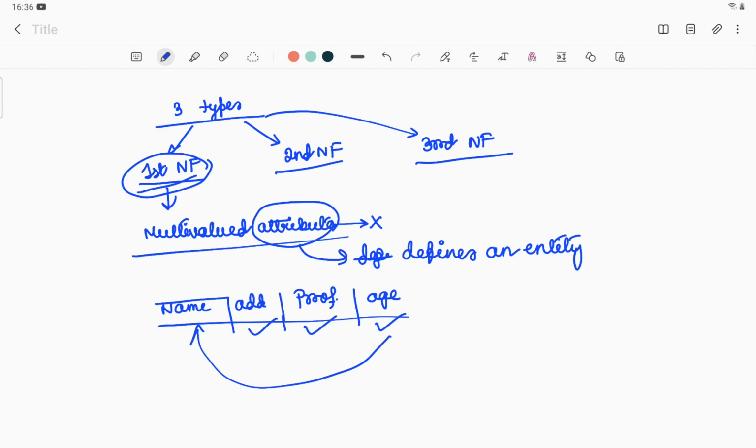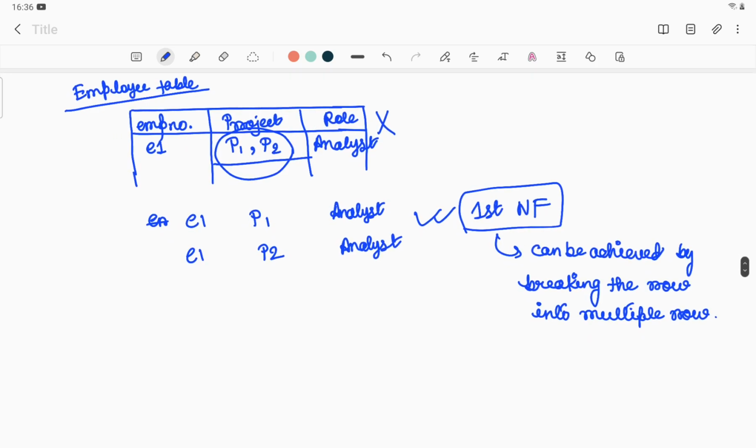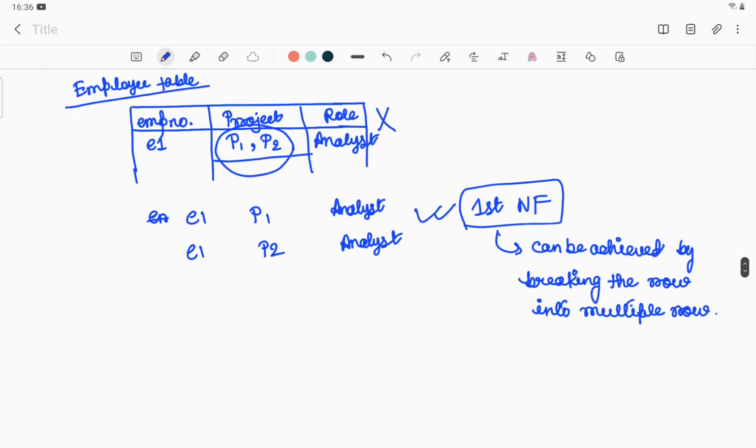Okay, now coming back to the first normal form. In first normal form, there should not be any multi-valued attribute. Now you have understood what is attribute. Suppose, let's understand the multi-valued attribute with an example. Suppose there is a table. I have already written that this is employee table, and suppose in a company one employee E1, this is the employee number, is working simultaneously on two projects, that is project 1 and project 2.